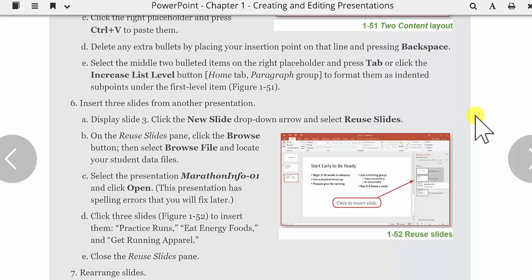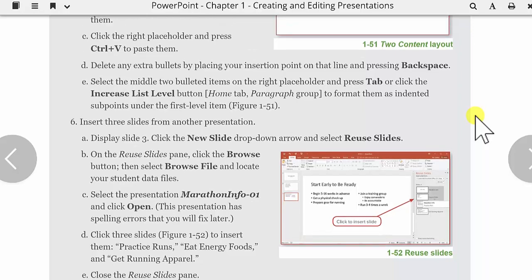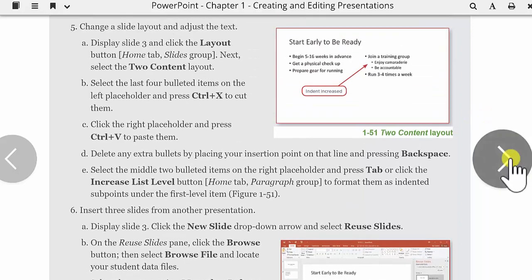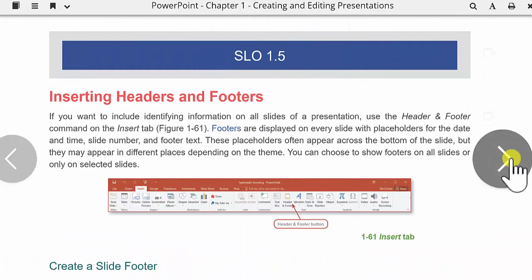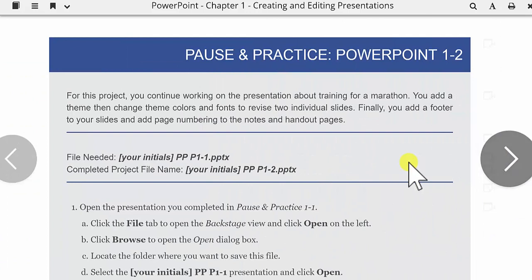Now, before I show you where to submit, I want you to take a look at another one, so that you know there are multiple of them, and they are, to an extent, built up on one another in some chapters, like Chapter 1. Now, you can see the file needed is, for example, PP1-1, which is something that we created in the last Pause and Practice exercise.